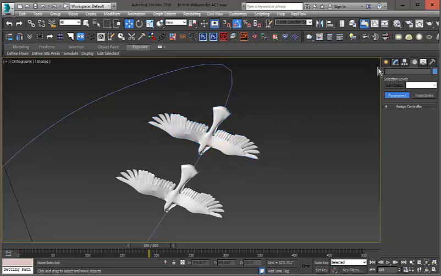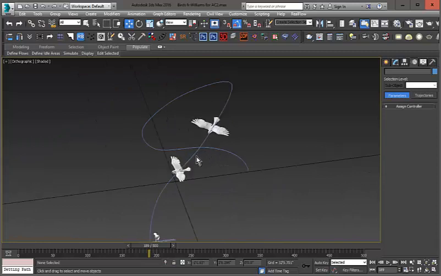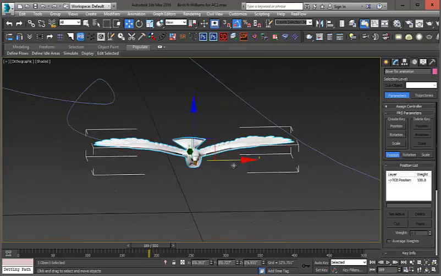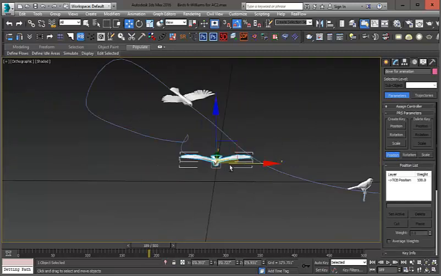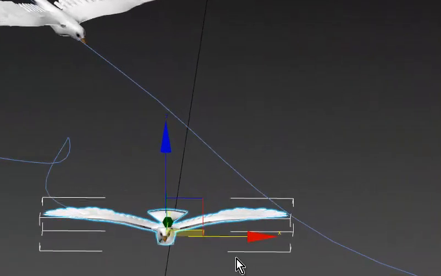So I want to click on the bird and then go to my motion panel, and I want to remove this path constraint here. Delete. So now the bird is not constrained anymore, and it's back to here. Now the great thing about this is the birds are still instances.